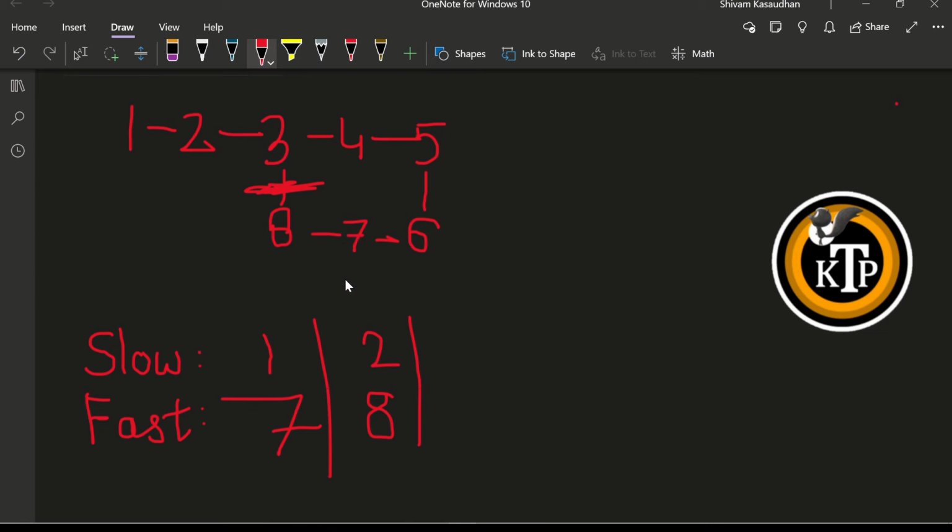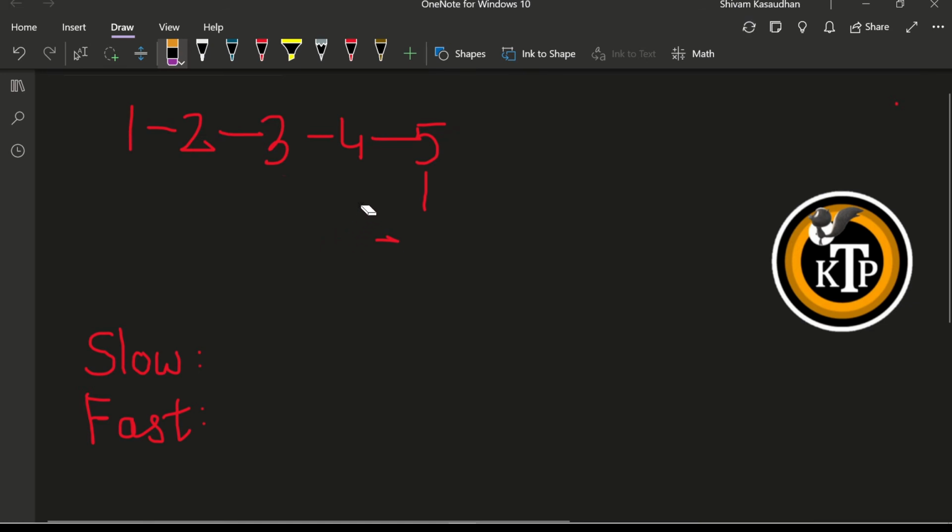But we have an exception. In every linked list this solution doesn't work, so I will explain that exception. Let me take an example that doesn't exist in this linked list. Simply the same thing, 1, 2, 3, 4, 5, but the last pointer will point to 1.